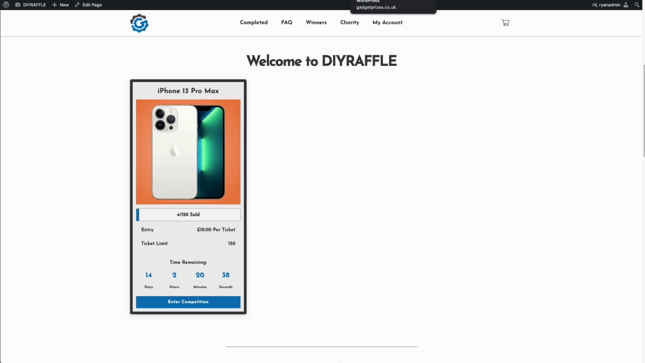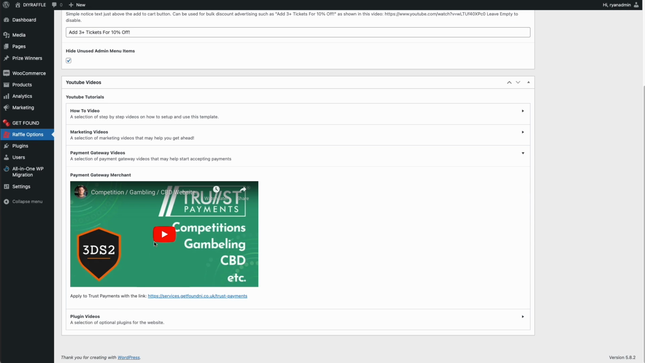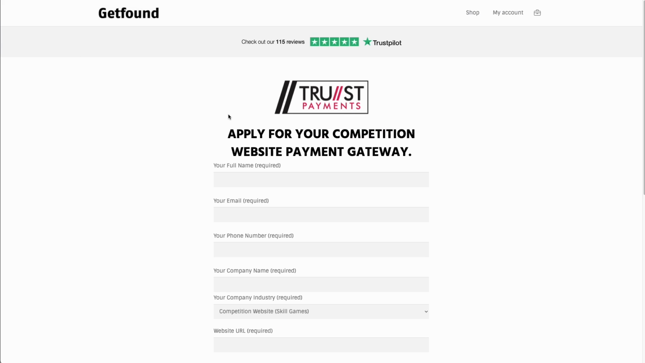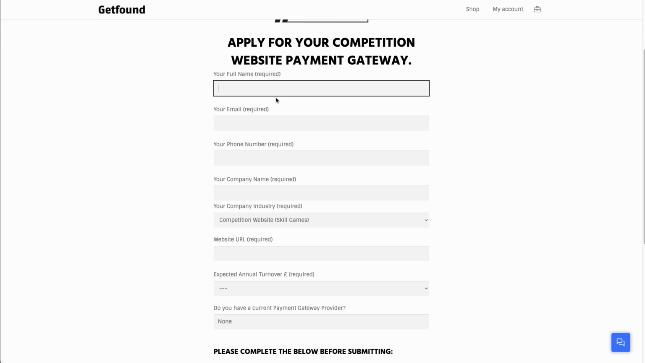Because they have to do a couple more checks, it does take say a week or so for you to get sorted. So the quicker you get started at doing your payment gateway, the better, because it might take a wee while to come through. To sign up, basically go to the Raffle options, and then under payment gateway videos, there is a dedicated video to this. But I will go in and say apply to Trust Payments. You just click on this link. That'll bring you to here, and all you have to do is enter in some information about yourself.